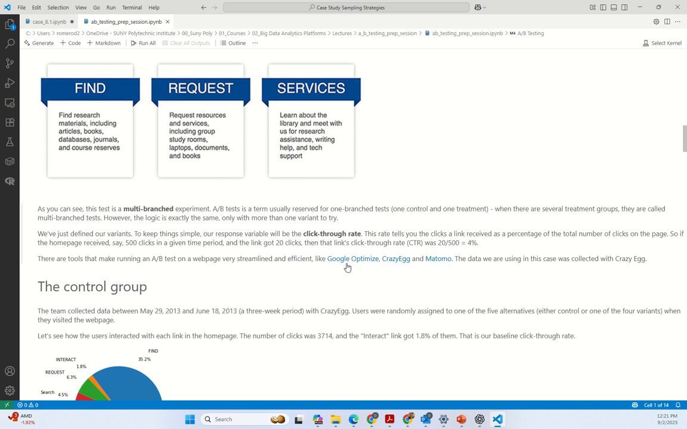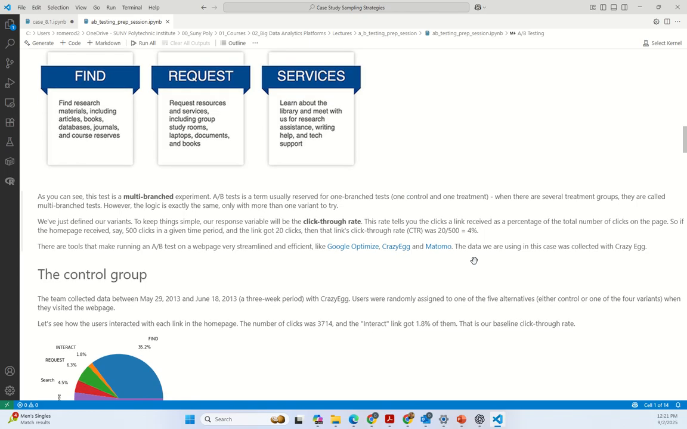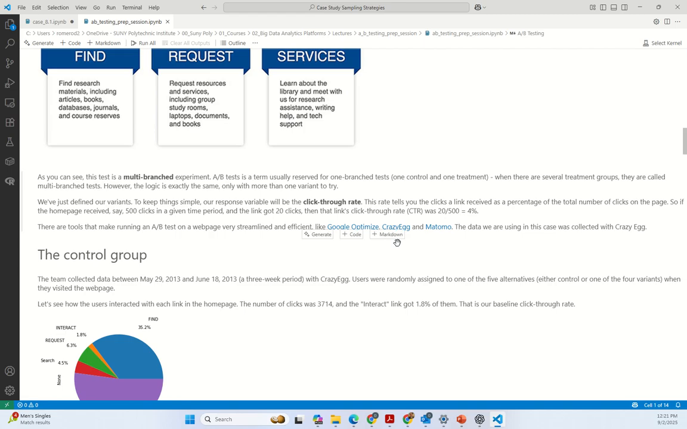The metric of performance for them was the click-through rate. So what is the idea of the click-through rate? Let's say that 500 users go to the website, but only 20 users click in that specific link. Then in that specific case, the click-through rate will be 4%.